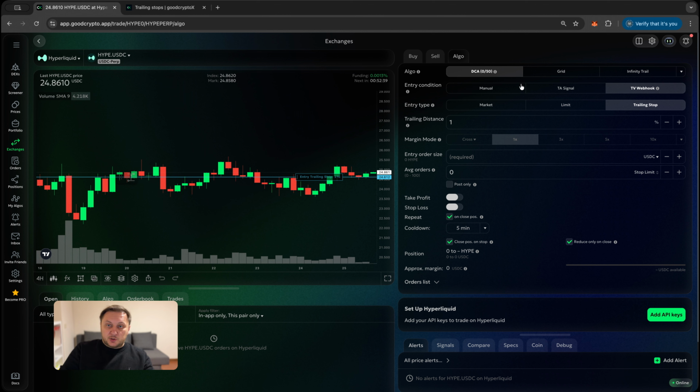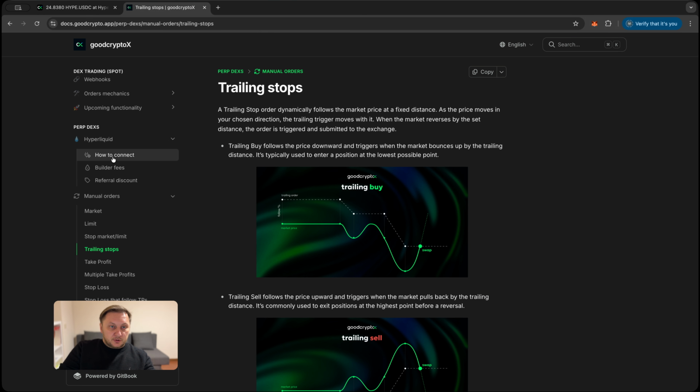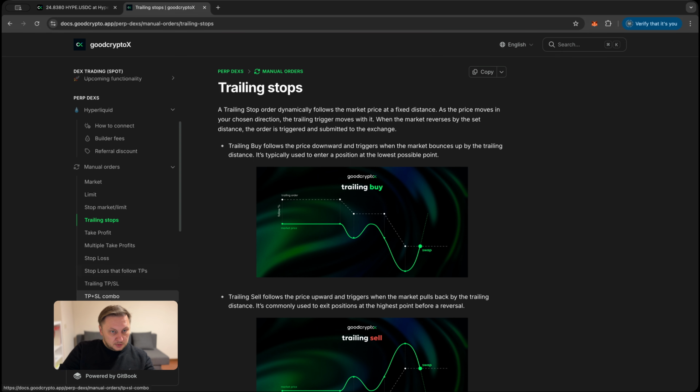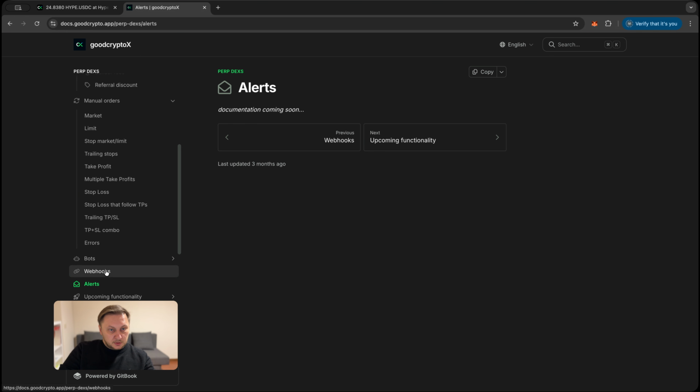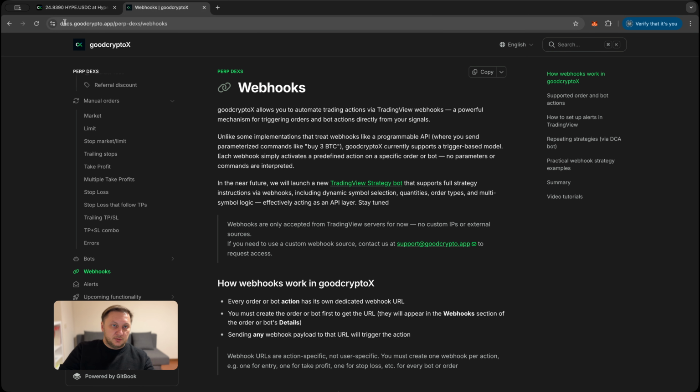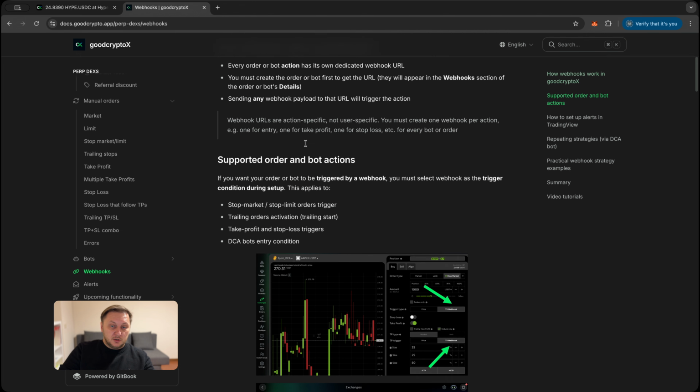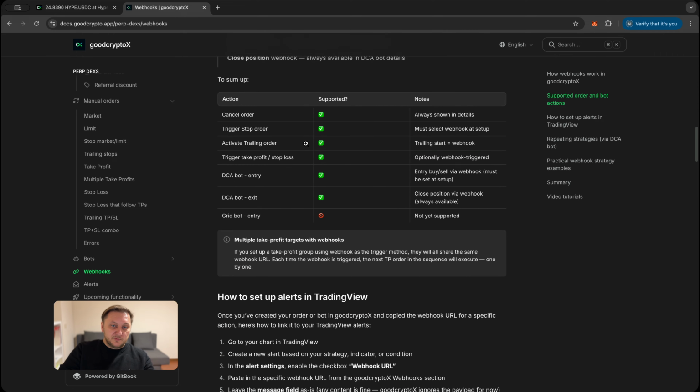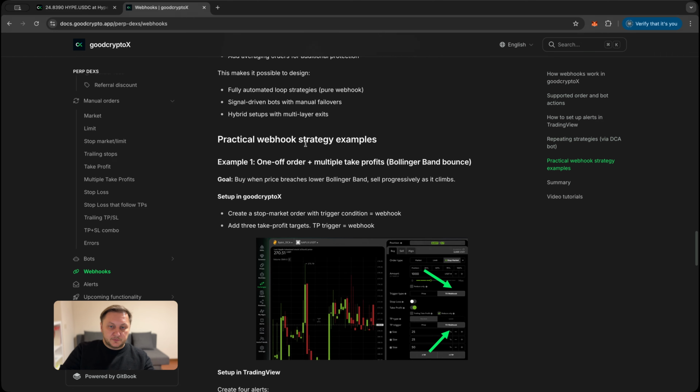Again, that was just an illustration with the DCA bot, but webhooks are available to use with all our bots and orders. You can either trigger or cancel any order or bot inside the Crypto app with TradingView webhooks. And again, we have comprehensive documentation of that. Here, for Hyperliquid, you go to webhooks, still on docs.crypto.app, and you have a detailed instruction of how to do that.